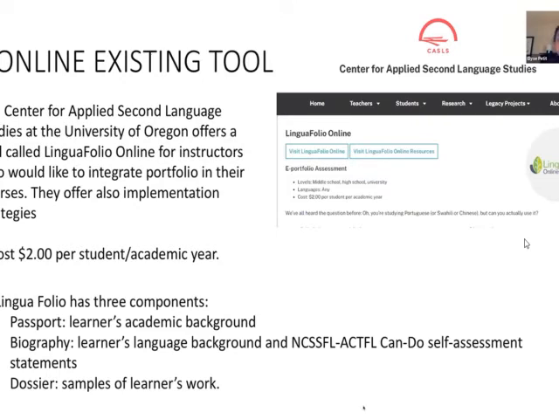Thank you. And you also have the online existing tool provided by the Center for Applied Second Language Studies at the University of Oregon. It's called LenguaFolio. It's online. It has a cost. It's $2 per student, but it's very scaffolded already, and it's built on 3 components. You have the passport, the learner's academic background. So the learner talks about his background. He puts his diploma, certificates, anything that he learned, as academic.